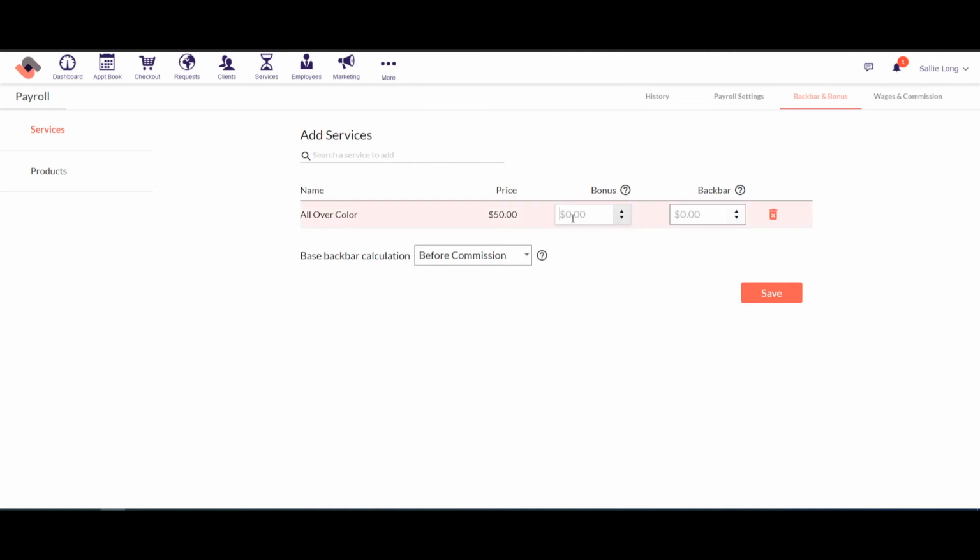So if I went in here and gave a $2 bonus, that would mean the person would get an extra $2 every time it's performed. If I added a $2 back bar charge, it would mean that it would be $50 minus the $2 before they got their commission taken out. I could change that here by saying that I want this back bar calculation to be before or after commission is calculated, depending on what I need. All right, so I'm going to hit the X on this.